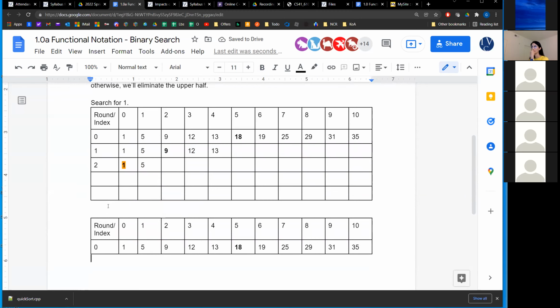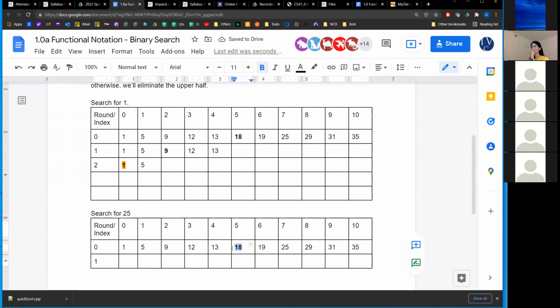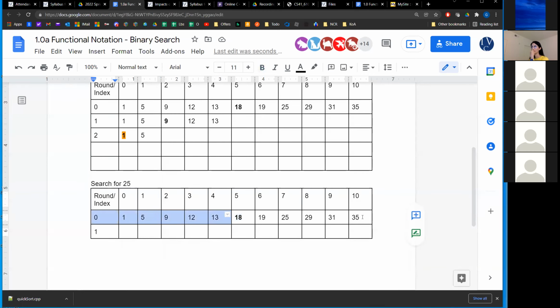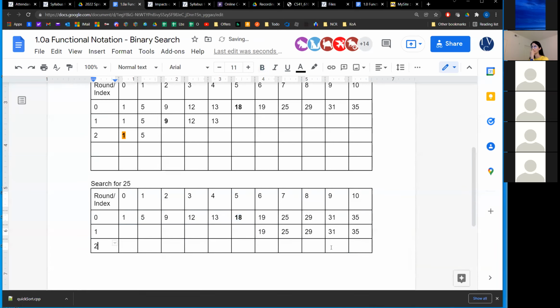All right, we'll do a search again. Let's go for something more in the middle. Search for 25. Same thing. 18 and 25 don't match. 25 can't possibly be to the left of 18. So we'll eliminate that half and we'll repeat the process. Our range is now 6 to 10. 6 plus 10, 16. 16 divided by 2 is 8. Our middle element is 29.